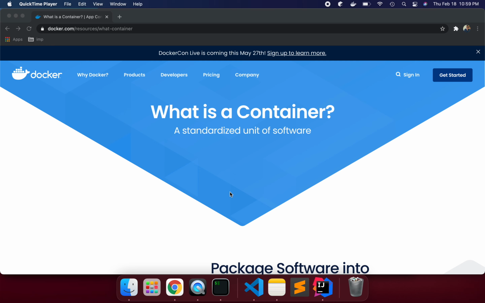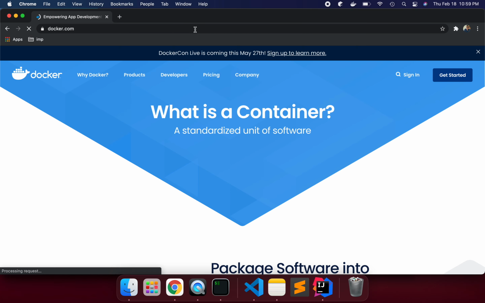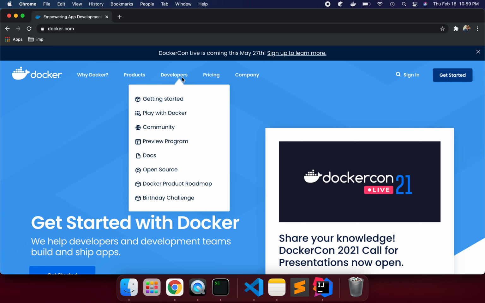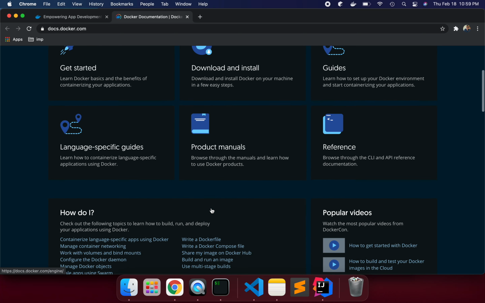I'm going to talk about how you can do the Docker setup. Okay. So if you go to the official website, docker.com, here is a Developers tab. If you click Docs, we can see Getting Started, Basics, Guides, Reference. So all the details are here.